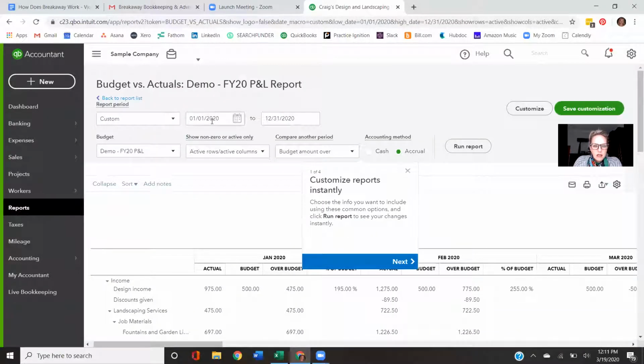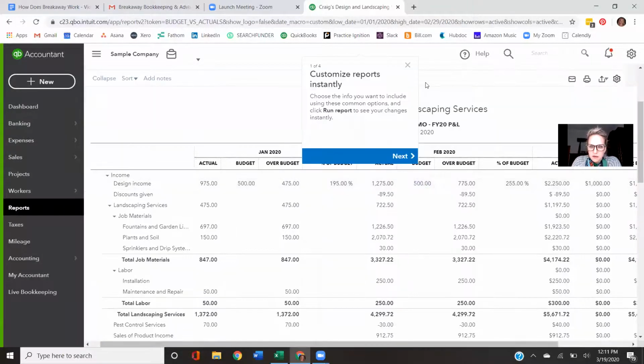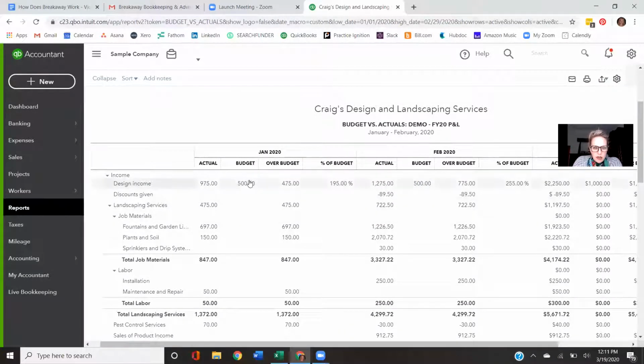I want to see up through the end of February. So I'm going to go ahead and change these to the last day in February. And I am going to want to see all this stuff. Run report. Here's January. Okay, so we actually brought in $975 in design income and had only budgeted $500. That's great. We are over budget. Terrific. Looks like we also went over in February. So this is all great news.